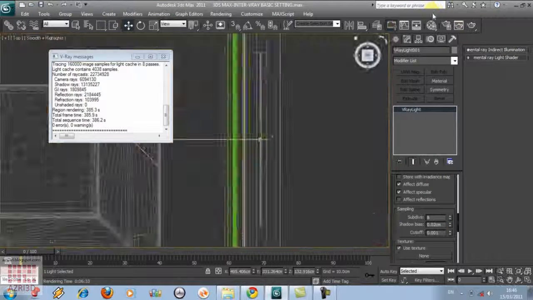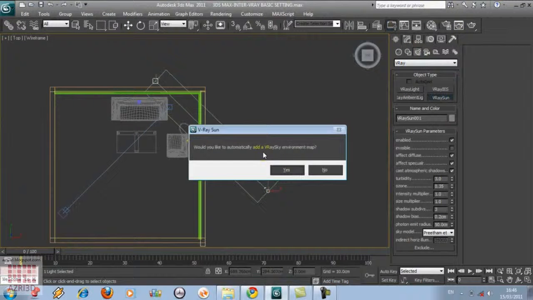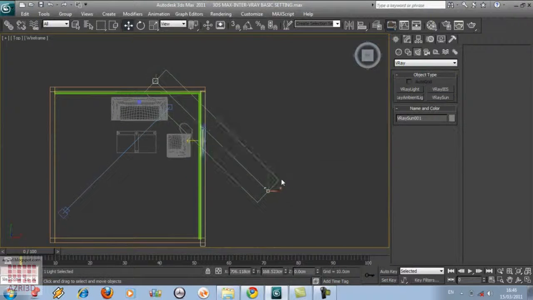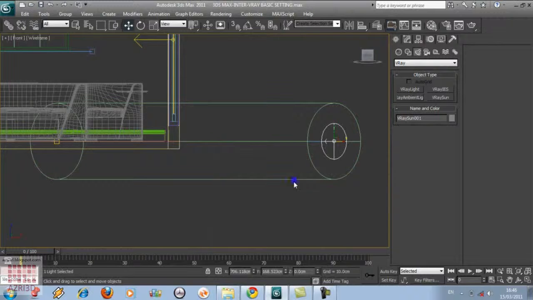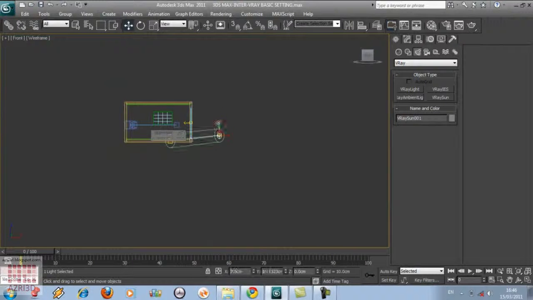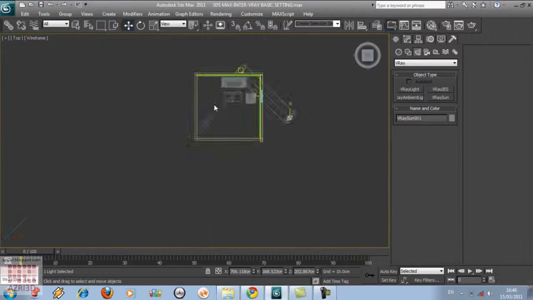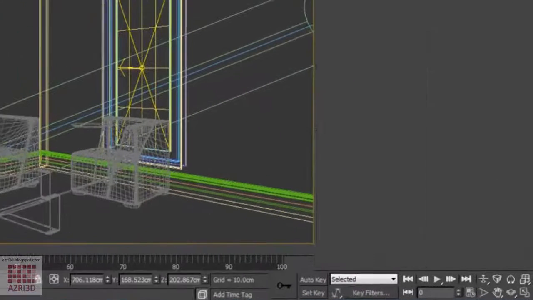Next, we're going to create V-Ray Sun. If you noticed earlier, the background was black. If we choose yes, then the environment would be replaced with sky. But if you already have your own background, you can choose no. Change to Invisible.